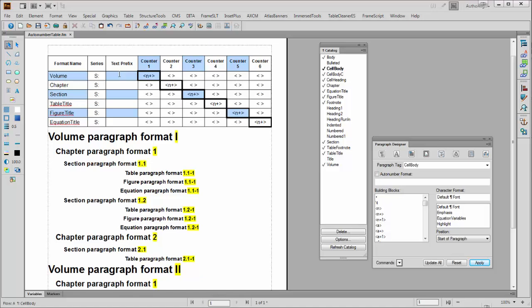Now in our auto numbers, we may have text prefixes. We may have hard-coded text in here. And indeed we do if we look at our examples. This one is just going to say volume, chapter, section, and so on. And in fact, we can just kind of cheat here. We can copy and we can paste these in.